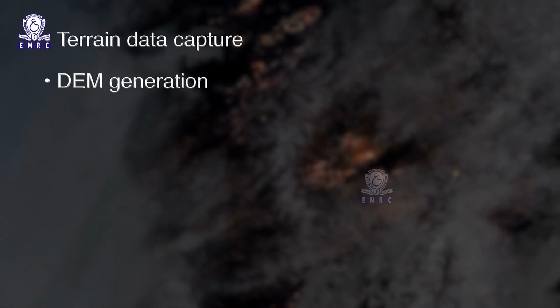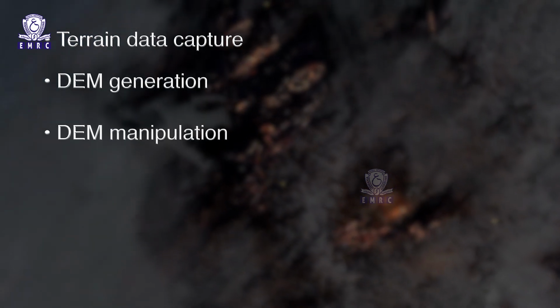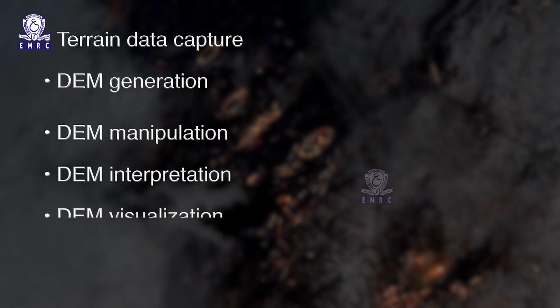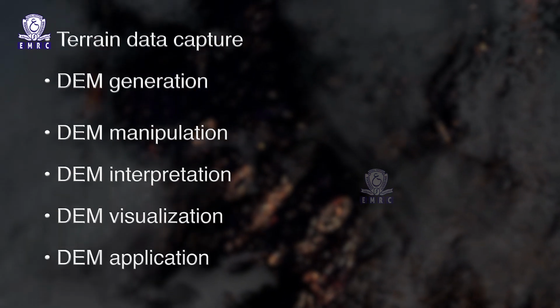Tasks of digital terrain model. A few major tasks can be identified in the study field of DTM, namely terrain data capture, DEM generation, DEM manipulation, DEM interpretation, DEM visualization and DEM application. The objective of the data capture, DEM generation and manipulation is to achieve a digital representation of terrain. The ultimate outcome from these tasks is an error-free and hydrologically sound DEM at the right scale.